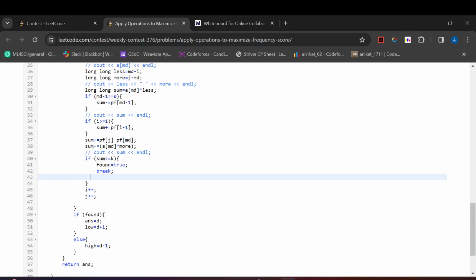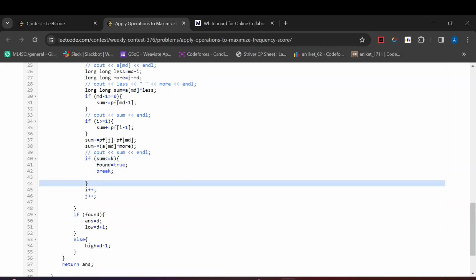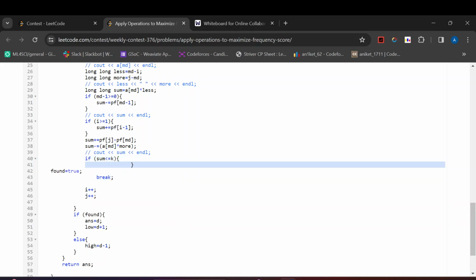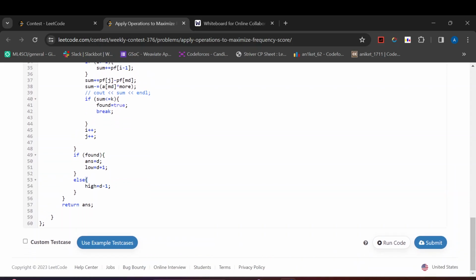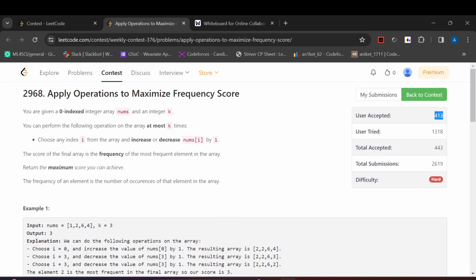Now after calculating this sum, I check if the sum is less than or equal to k, and if it is, I will make found equal to true and break this while loop, or else I will just increment i plus plus and j plus plus, moving the sliding window to the right. If the answer is found, I will make answer equal to d, low equal to d plus 1, or else high equal to d minus 1.